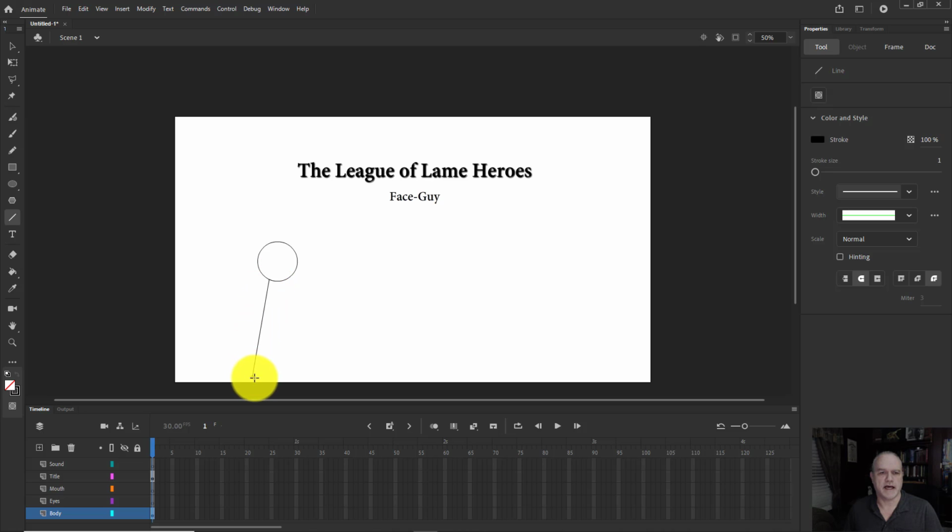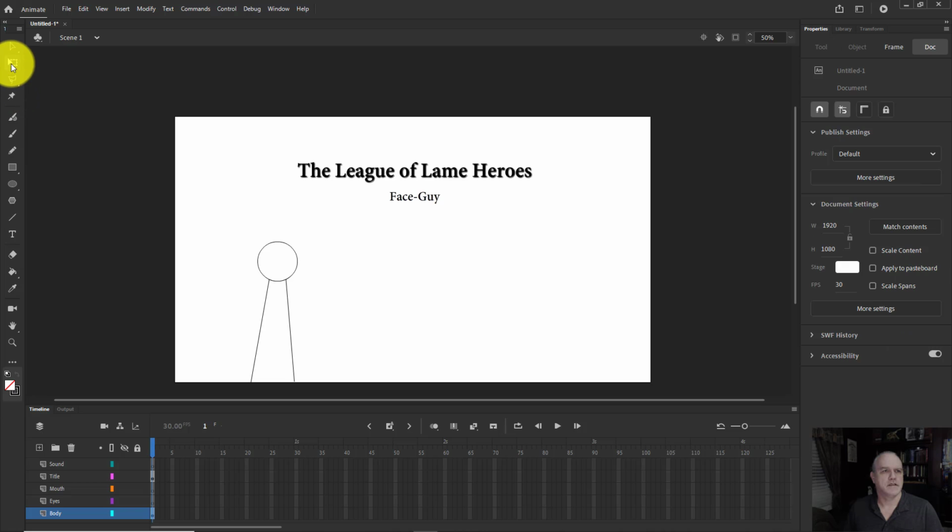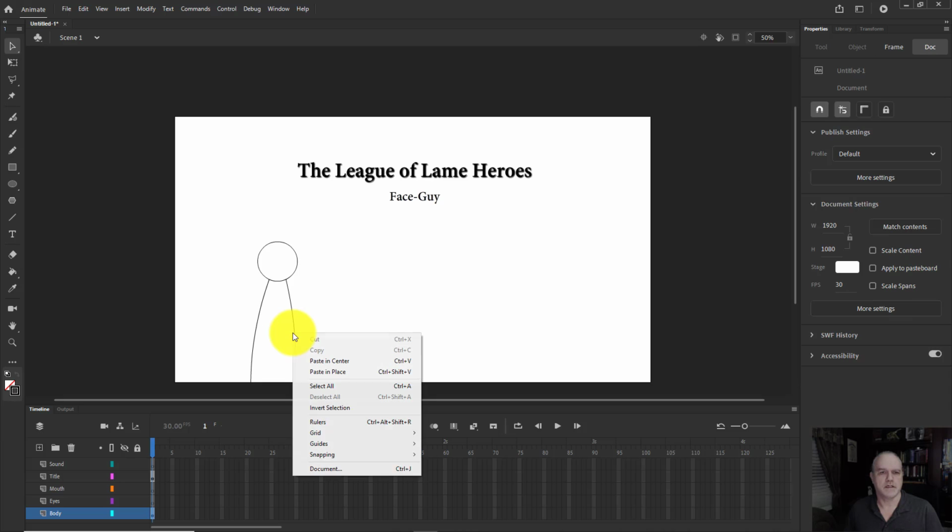And again, this is in the asdf style, so it's just going to be rather plain. And then let's do a free transform to give the body a little bit more shape. There we go. And now we've got a basic body. Isn't that lovely? Let's select the whole body now.